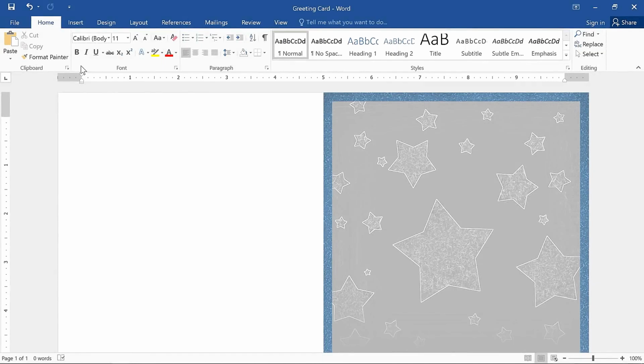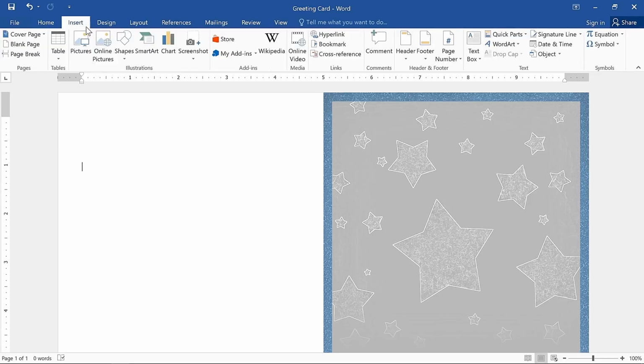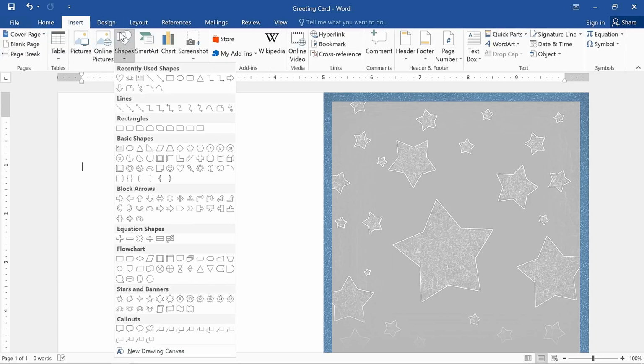Adding shapes is a great way to make your documents more interesting. Word gives you a lot of different shapes to choose from, and they can be customized to suit your needs, using your own color palette, preferences, and more. To get started, go to the Insert tab, click the Shapes command, then take a look at the menu and see if there's anything you like.